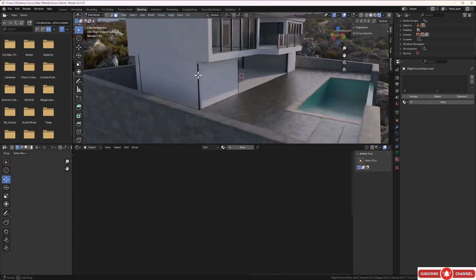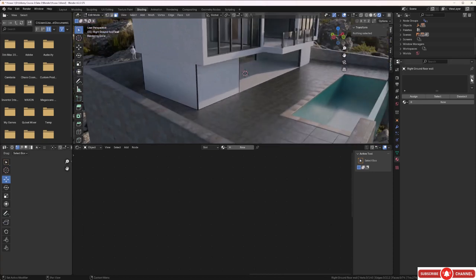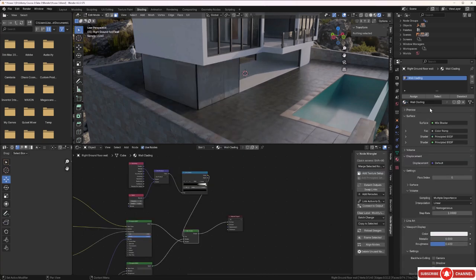Okay, so now we need to create material. So I hit the plus sign here. And let's just hit this little drop down because we've already made our wall cladding material. Let's grab it here now. So I'll type wall cladding, and there it is. I'll click on this, and there we go.